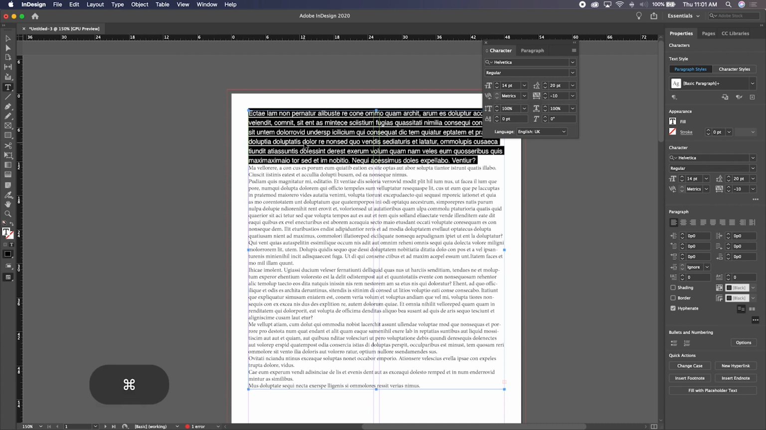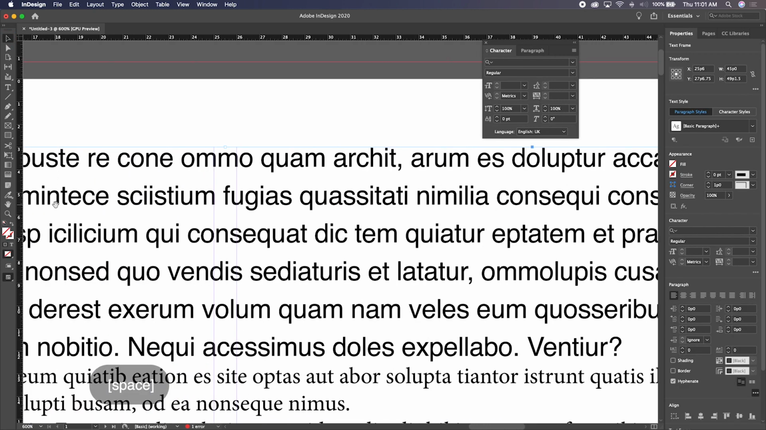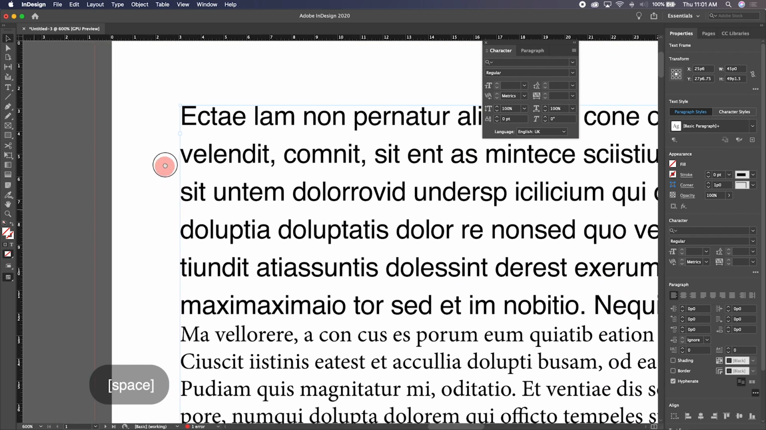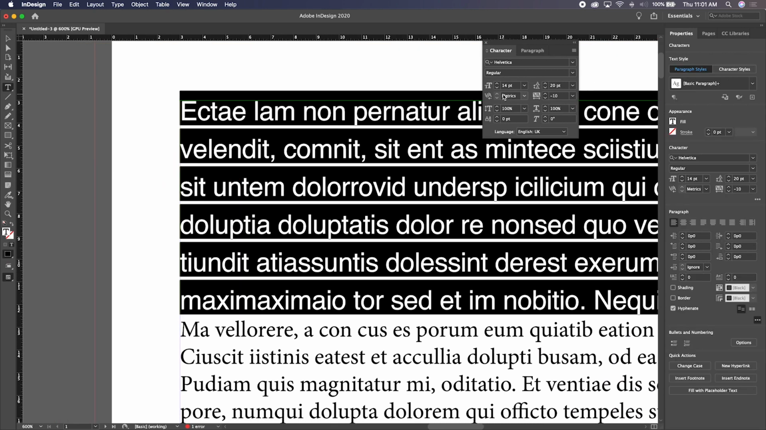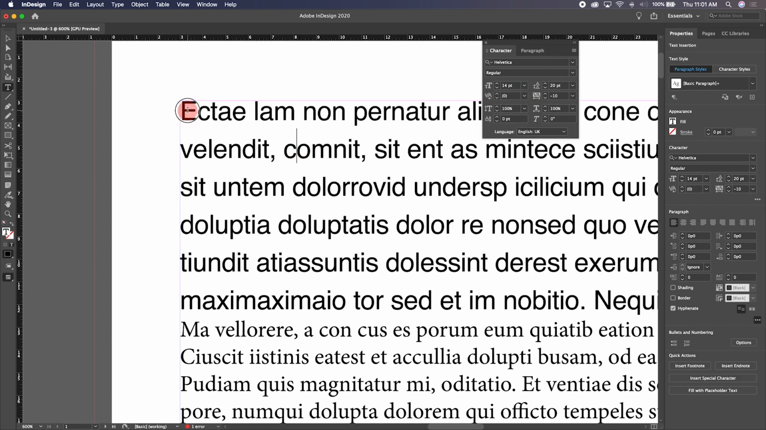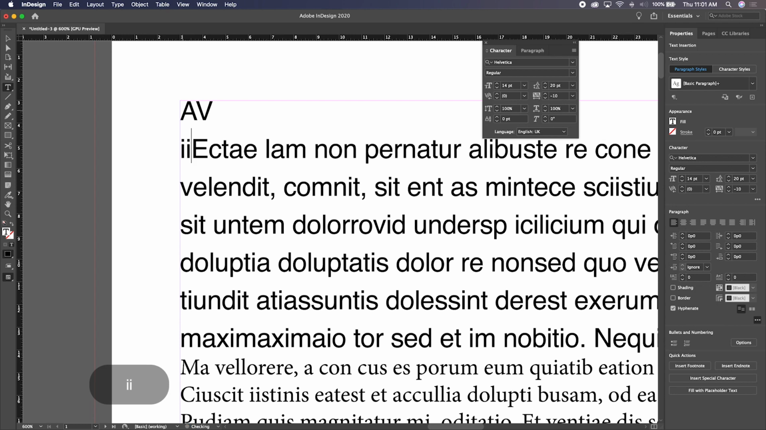Now, the next one to the left is called kerning. This is similar, but deals with individual letters. So if you notice, if I have everything grabbed, I don't have an option. I can't really change any numbers in here, right? It's all grayed out. I'm going to use 2 letters as an example. I'm going to type the letters A and V here, and I'm going to type the letters I and I there.